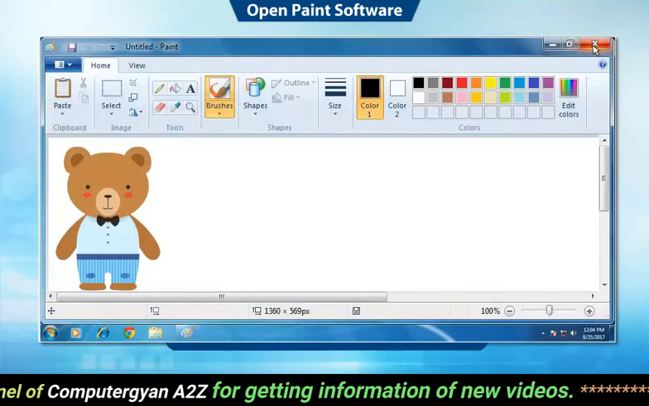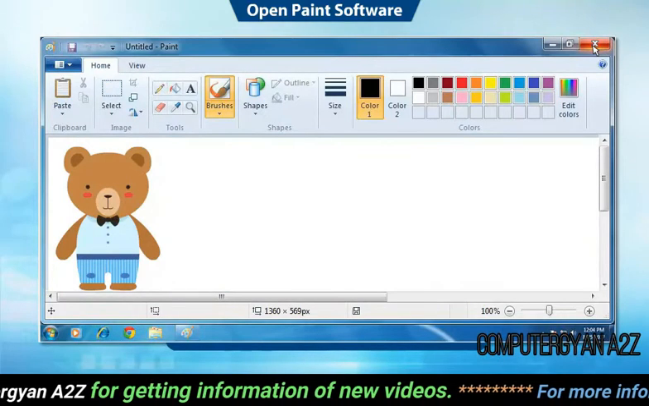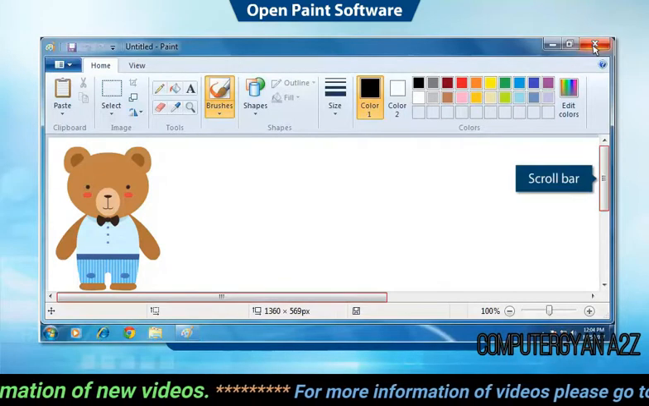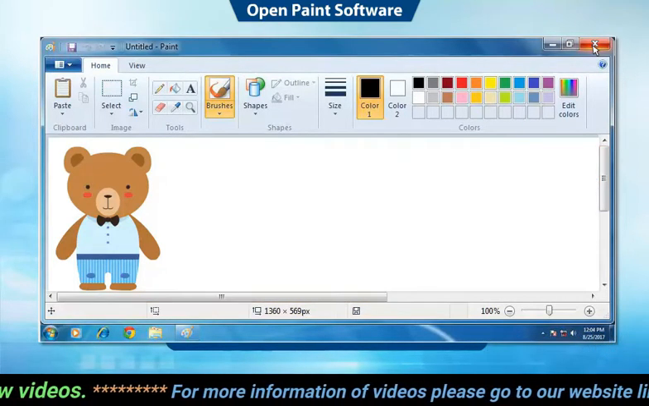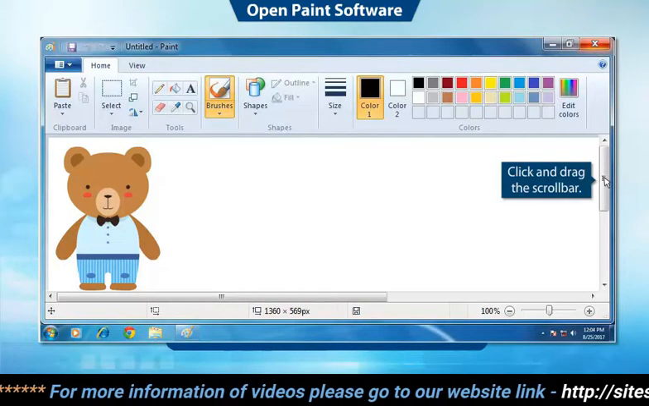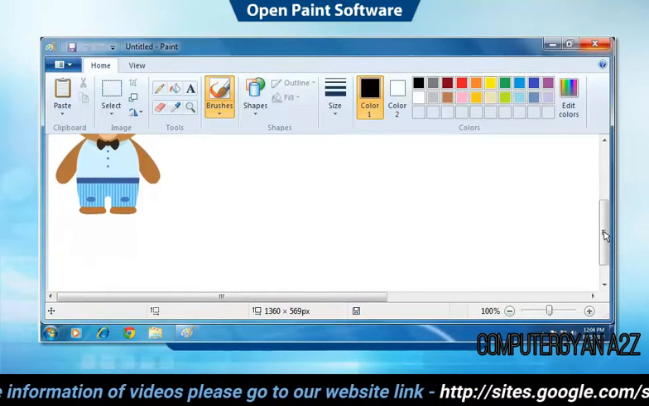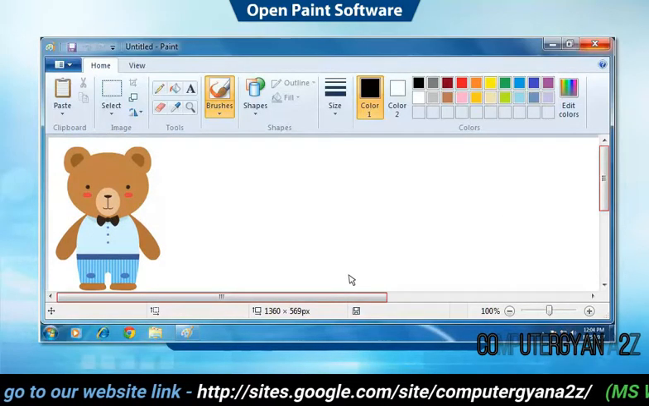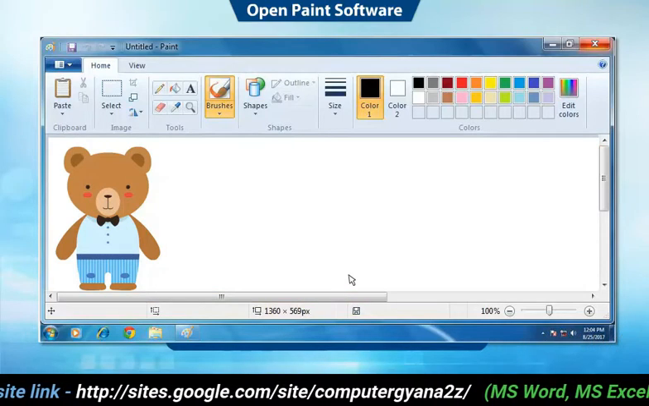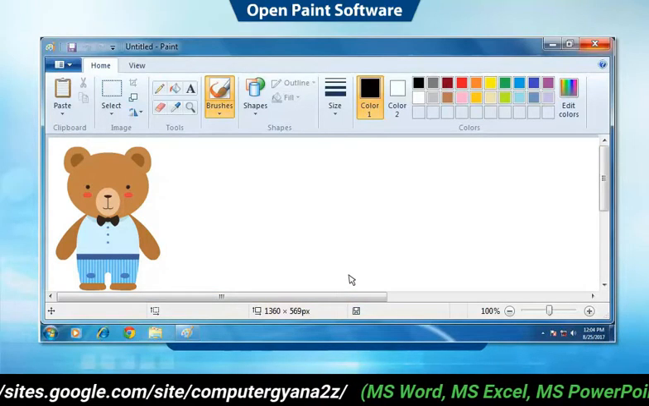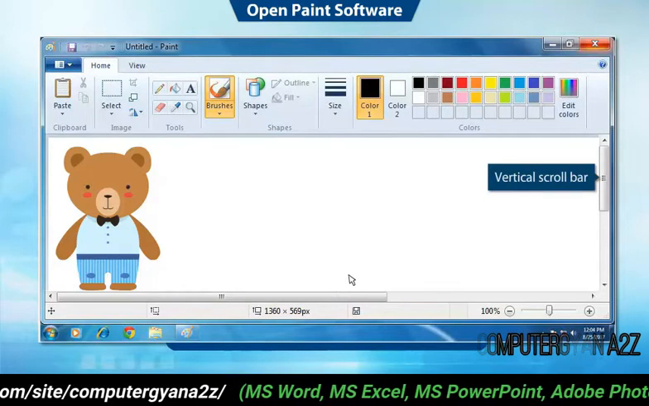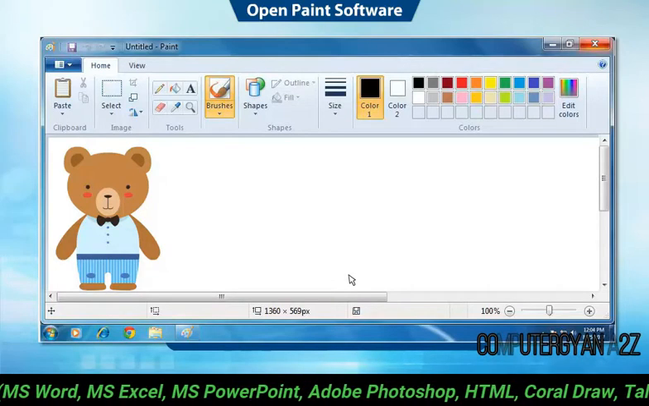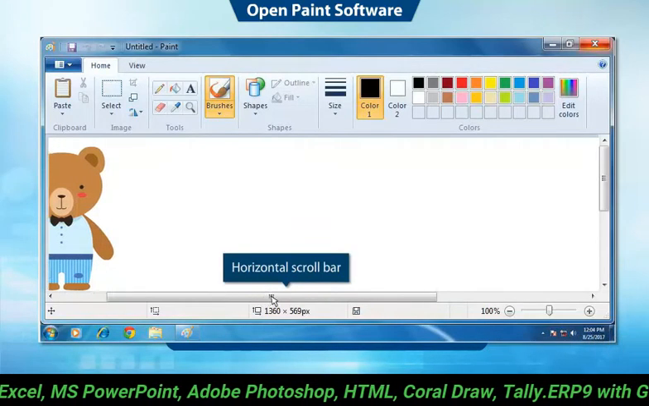Usually, the Paint window does not fit in the computer screen. So, Microsoft Paint provides the scroll bar option. You can simply click and drag the scroll bar to scroll the drawing area. There are two types of scroll bar in the Paint window. The scroll bar on the right side of the window is called the vertical scroll bar, and the scroll bar at the bottom of the window is called the horizontal scroll bar.